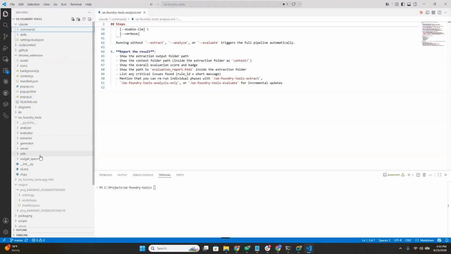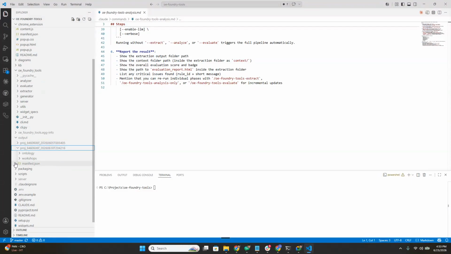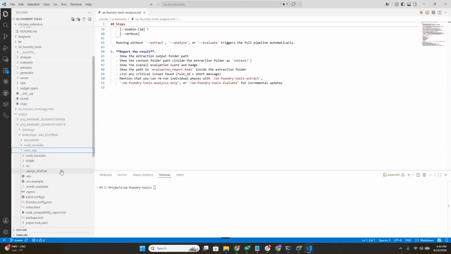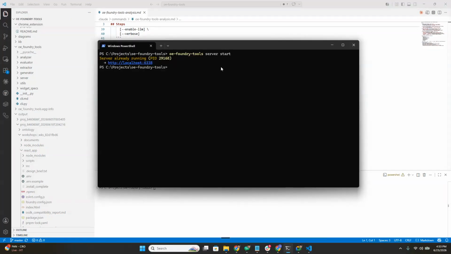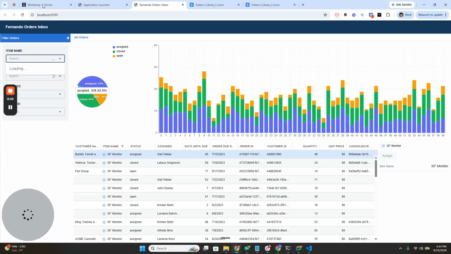Once it gets generated, it gets generated under an output folder, and each one of those generations is what you see in the application launcher as the projects you see here. Under this you will see the workshops, the modules, and the actual React app itself generated here. Once that is generated, you can do the OE Foundry server start, under which the node application runs, and you will see the application right here.